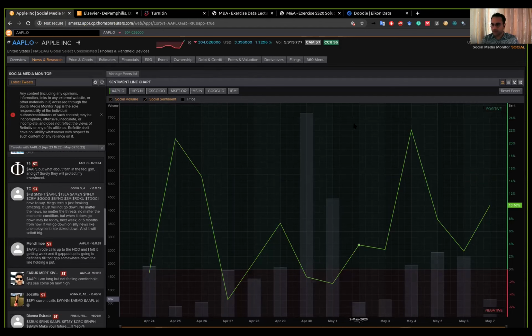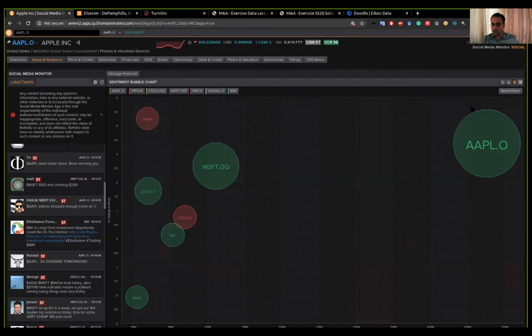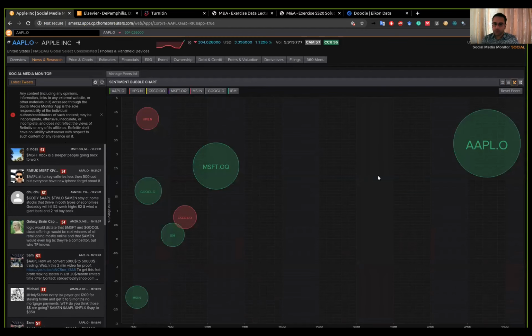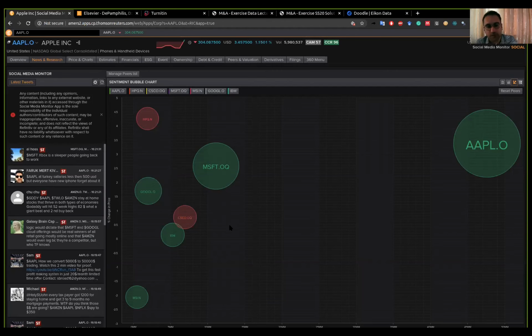So you can change the charts. You can see that here, for example, for Apple and Microsoft, it was positive. The sentiment for HP, I don't know what it is. Yeah, they are more negative for the sentiment.